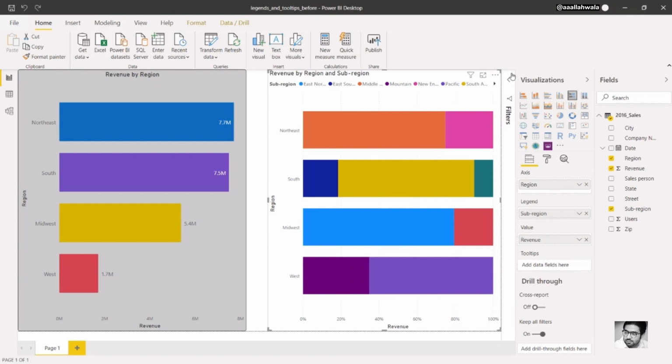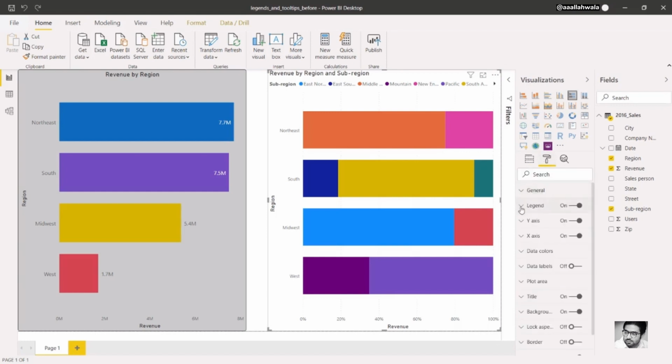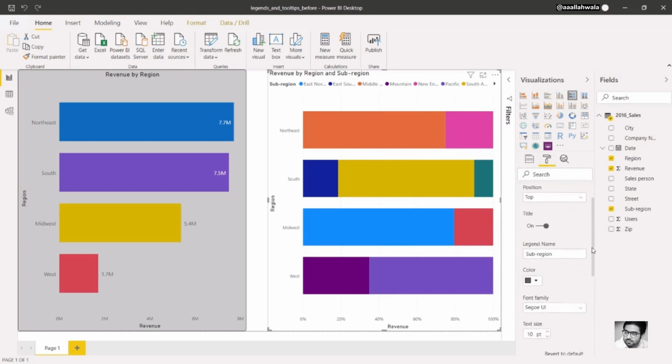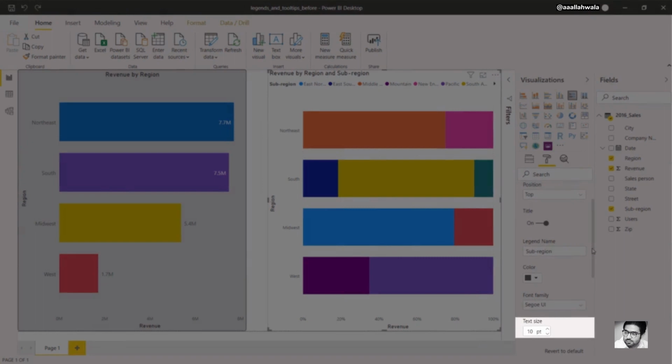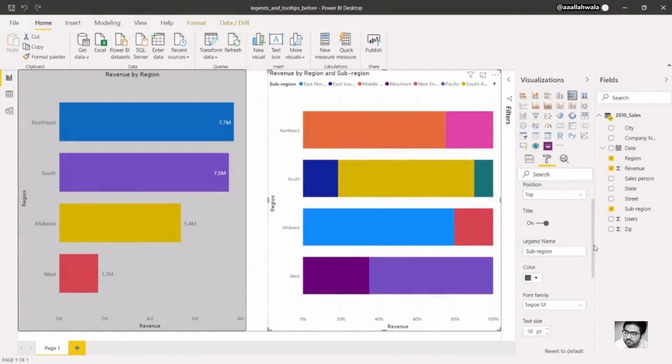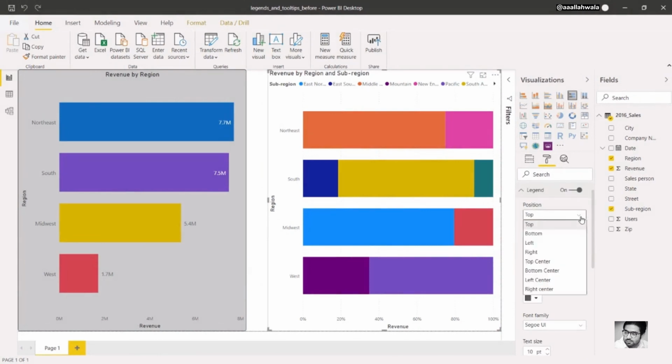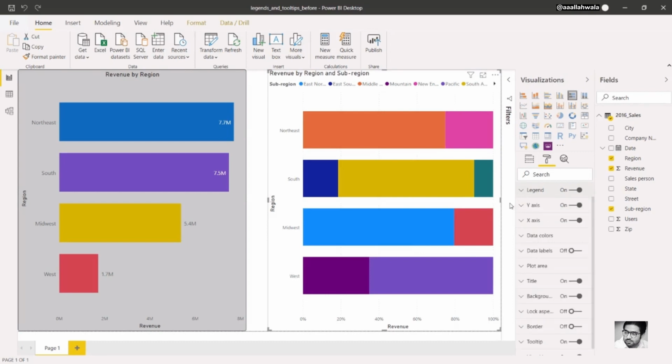Let's select the formatting icon and select Legend. Here, we have familiar options for altering size, color, and font of the legend text. We also have the ability to move the legend around the visual. We can move it to any side of the chart, and we can ensure that it's centered as well. We won't make any changes to the legend formatting at the moment, so we'll collapse the dropdown.